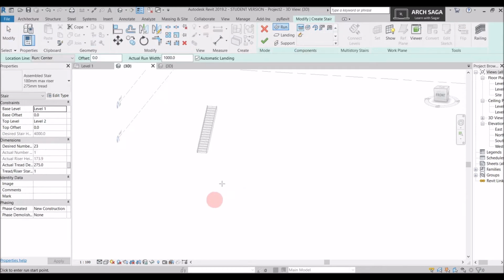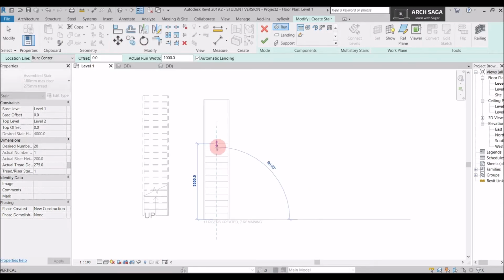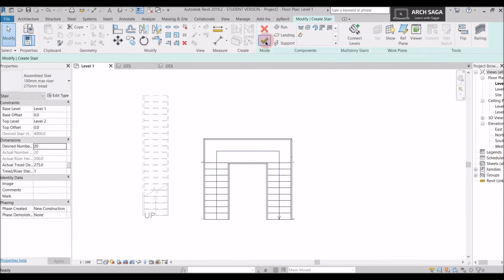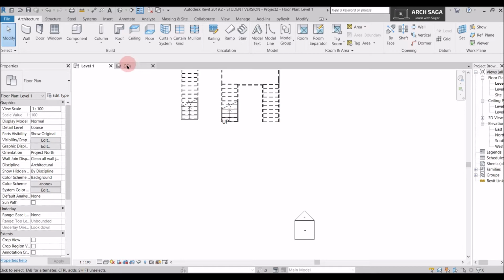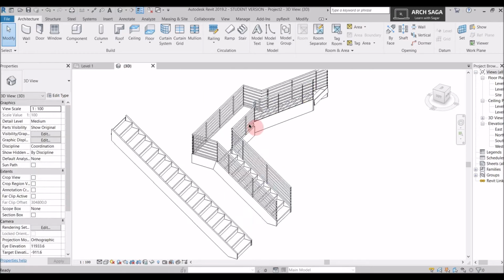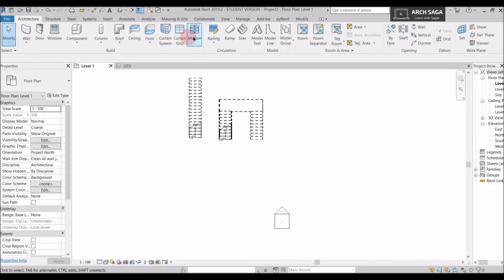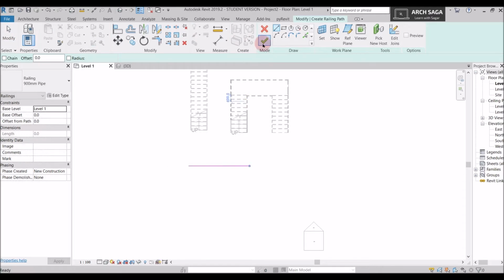I will create another staircase which is an L-shaped staircase. Let's say 20. I'll move to level 1 to draw it. I'll just create 10 risers here and 10 risers here and say okay, and I'll close this old file. Yeah, so we are here. I'll go to 3D and these are my staircase with railing and staircase without railing. I will create one more railing here just to show some differences.